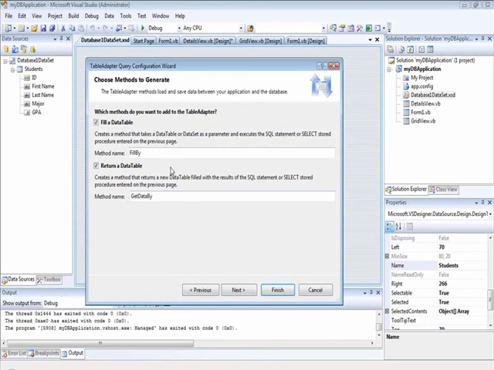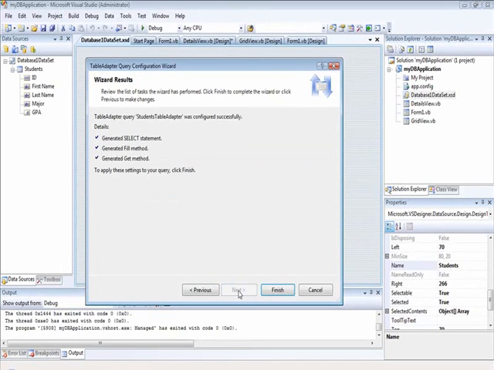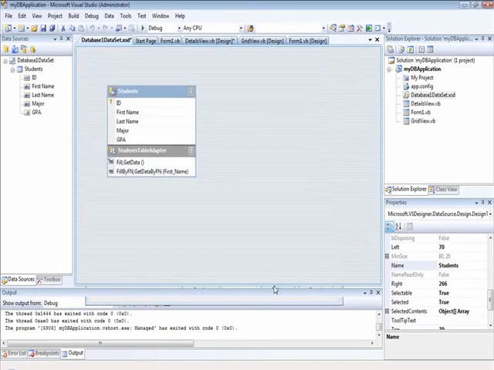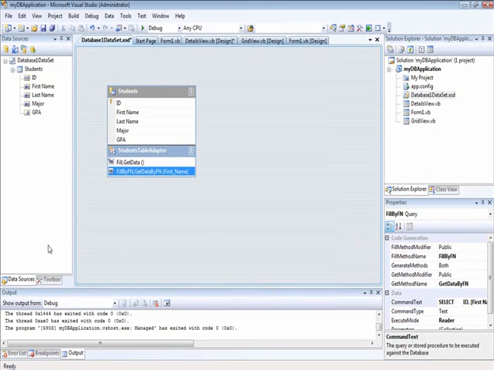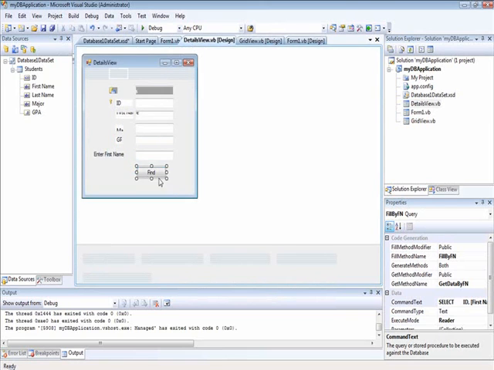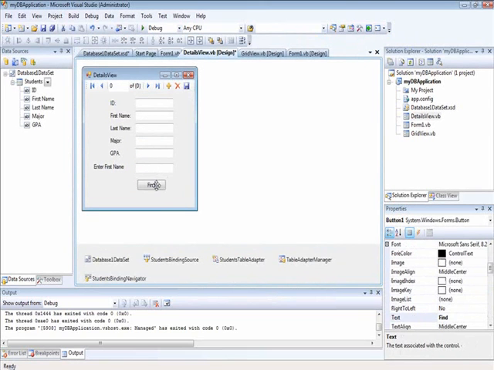I will say next. Here are the 2 methods that are being created, and I will make sure that they are clear: FillByFirstName and GetDataByFirstName. The default Fill and GetData will get you everybody, so this is where it's a little bit different. Done, finish, go back to your design view, and you're ready to start programming your button.